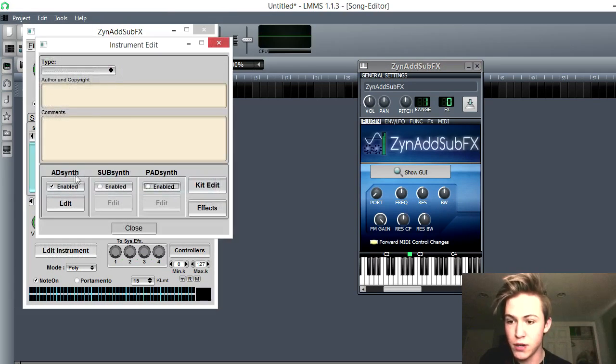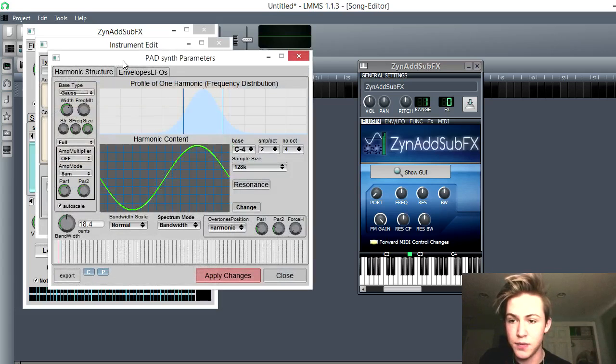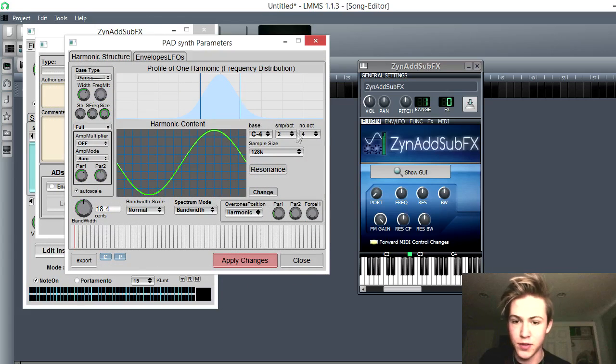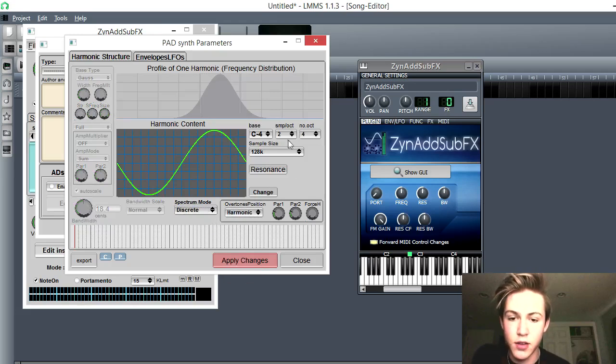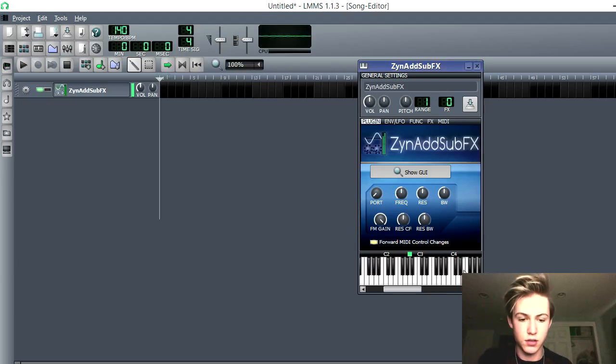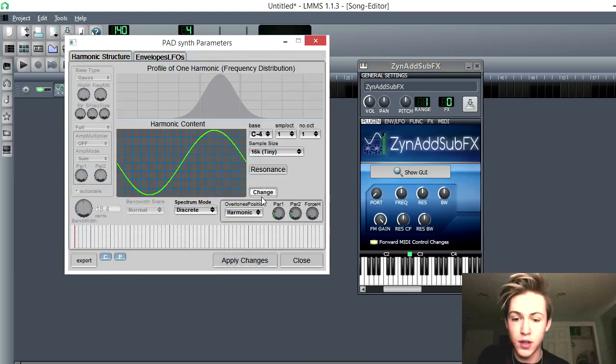Go to edit instrument. We're going to use pad synth for this. Just do edit. All this stuff with the harmonic distribution, you don't have to worry about that. So just hit discrete. And then you can change it to one sample, an octave, and then one octave, because you don't really need anything super big. If you hit apply changes, it's just like this really weird stereo phasing sign.